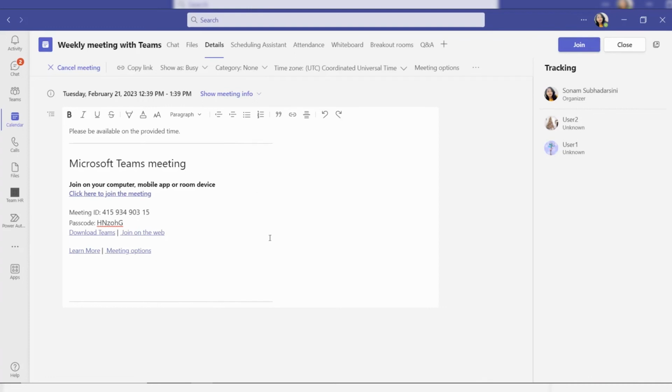This is how we can create a Teams meeting using a flow.